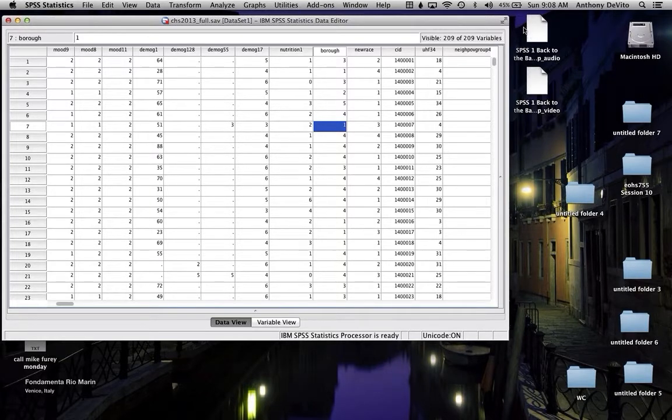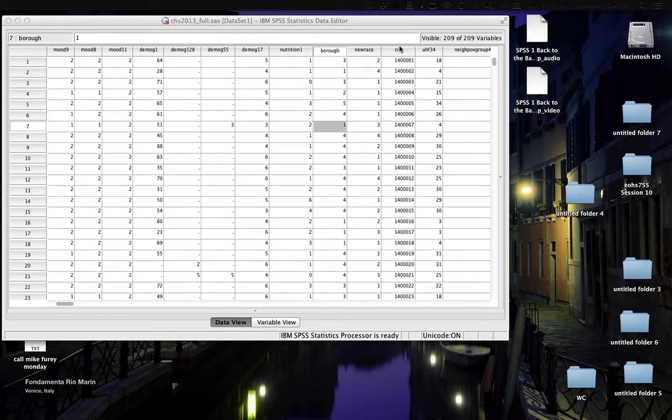How many of these people in each of these situations are from each of the different boroughs? Well, I know I want to do a count. So that is a frequency, right? I want to know the frequency of people from Brooklyn, people from Queens, and so on and so forth.